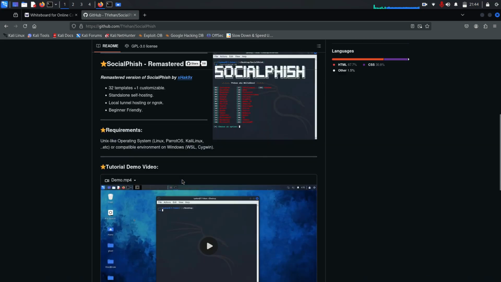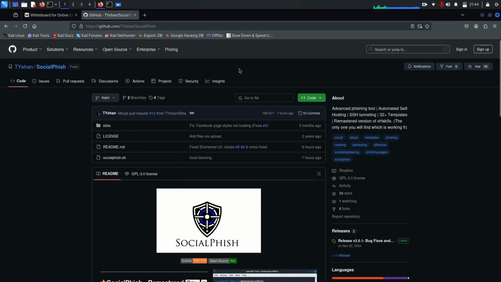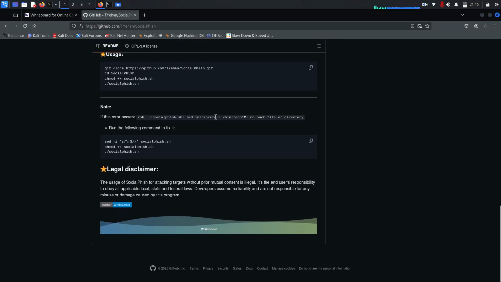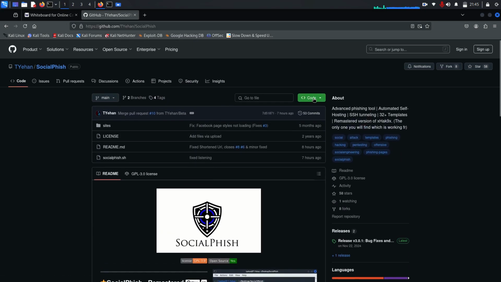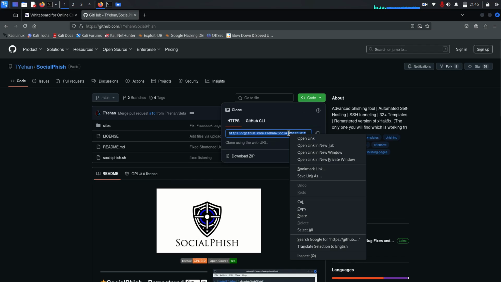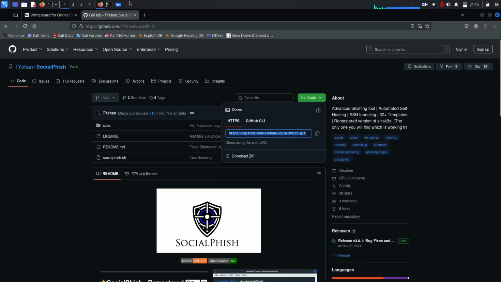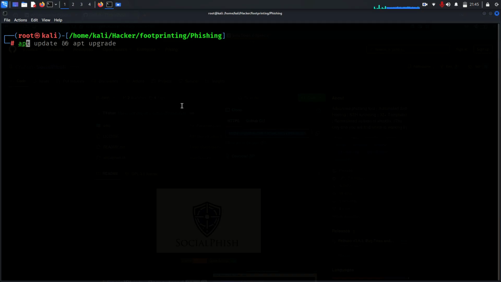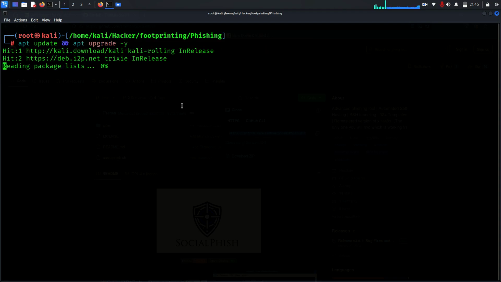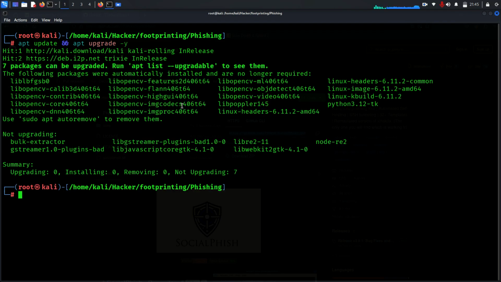So first, go to GitHub and type SocialPhish. You will land on this page. When you come down here, you will see the source code. Just copy it, and go to your Kali Linux terminal. First thing is to update your machine. I think mine is already updated.